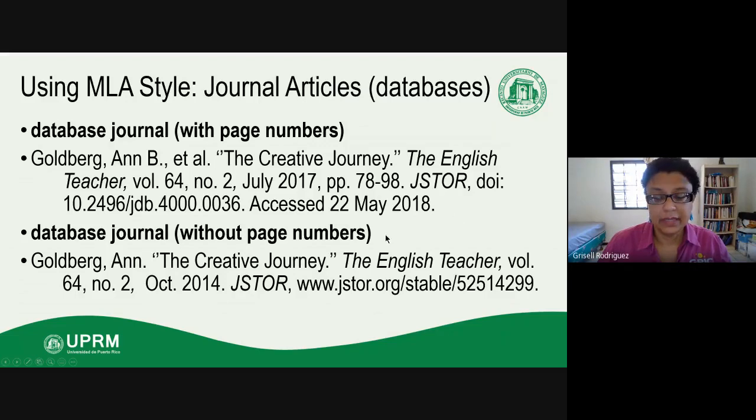The second case is the same as the first one, but after the year, in this case, you did not find any pages, so that is just skipped, and then you continue with the name of the database and the URL. In the first example, you see that you had the DOI. In the second one, you were not able to find the DOI, but you did find a stable URL, again, no HTTPS.